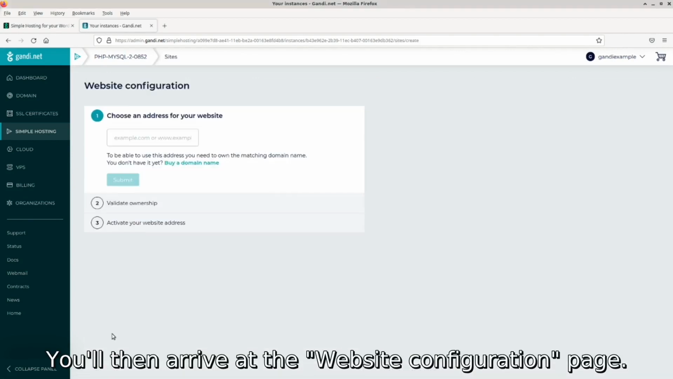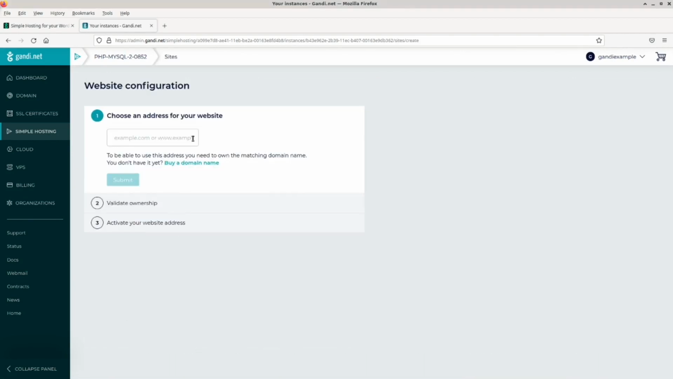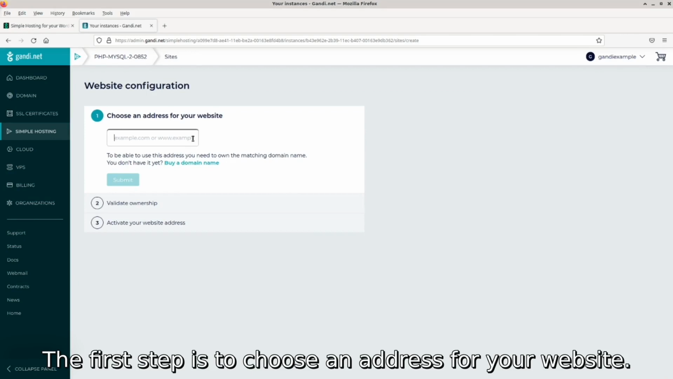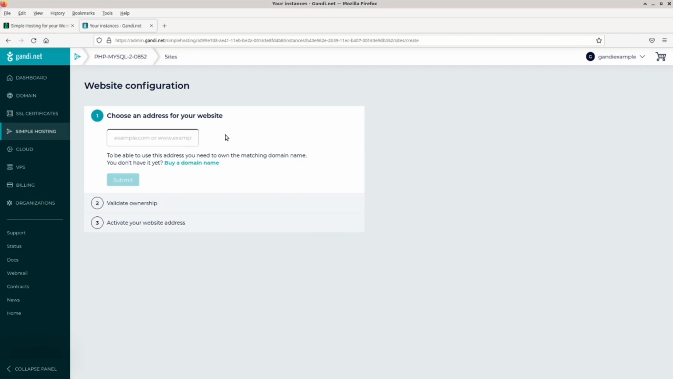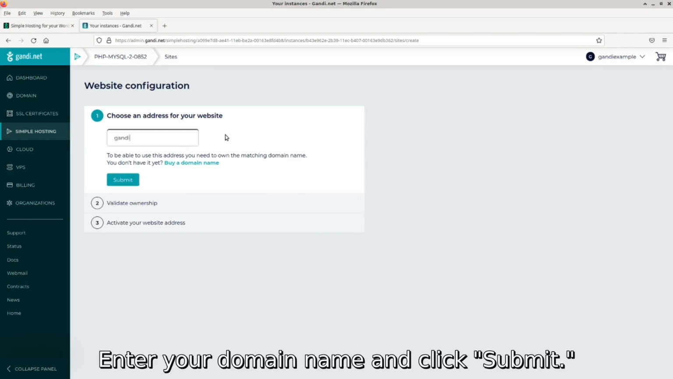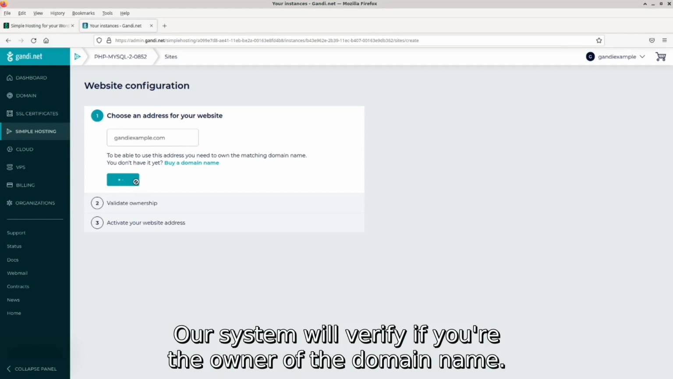You'll then arrive at the website configuration page. The first step is to choose an address for your website. This is where you link your domain name to the website you want to deploy it on. Enter your domain name and click Submit. Our system will verify you're the owner of the domain name.